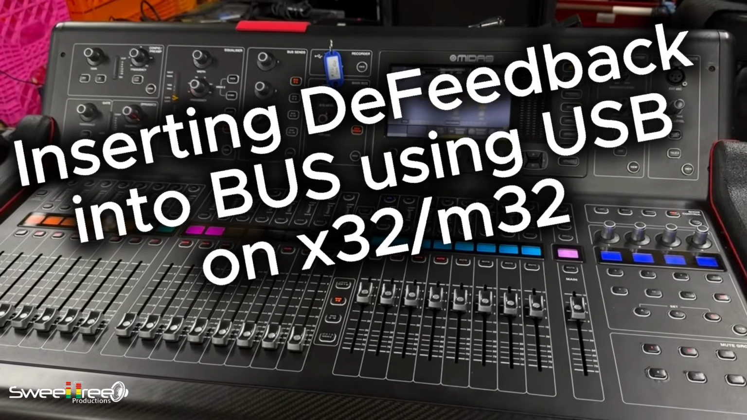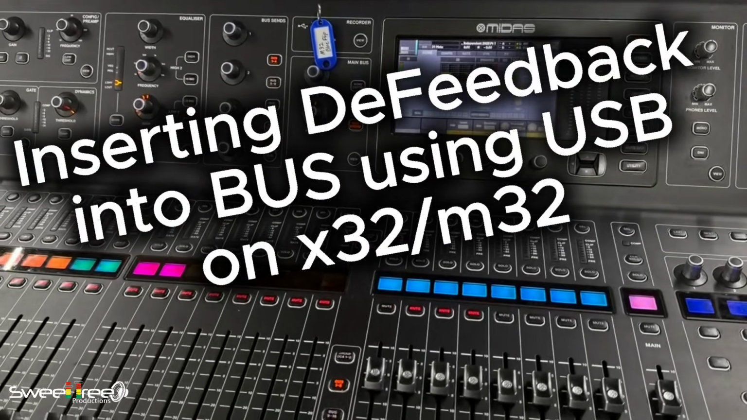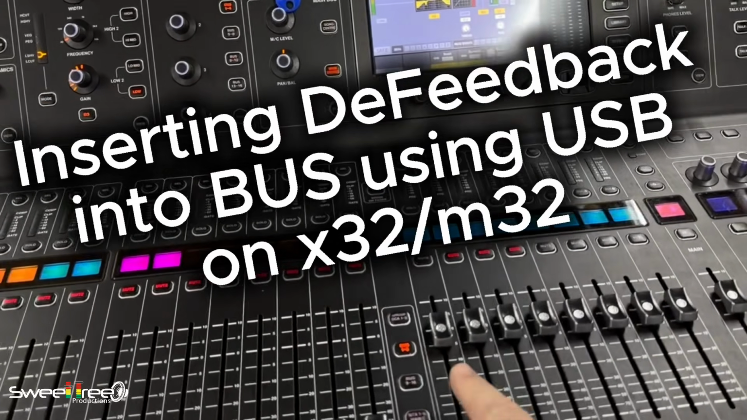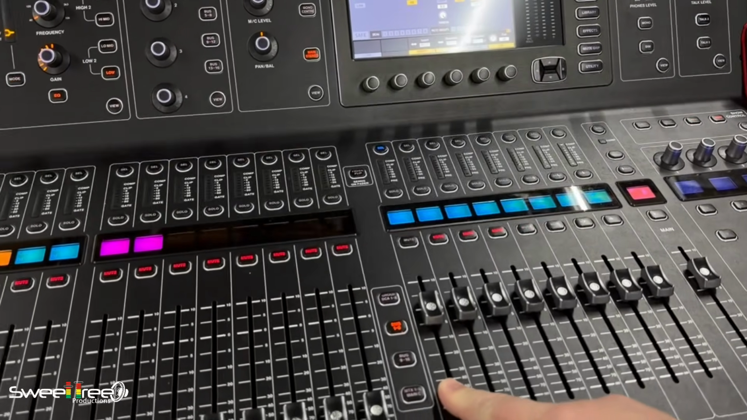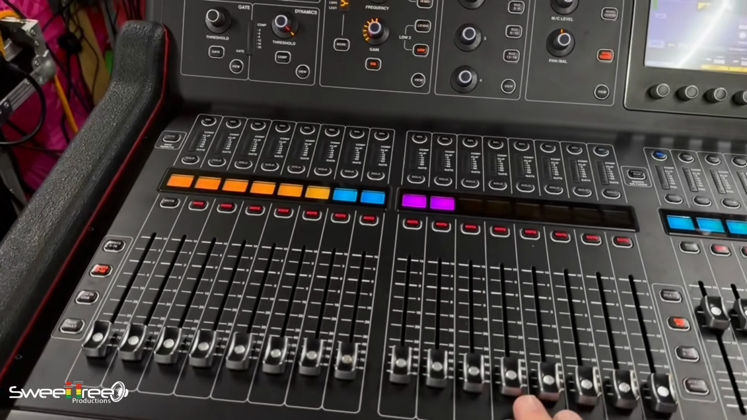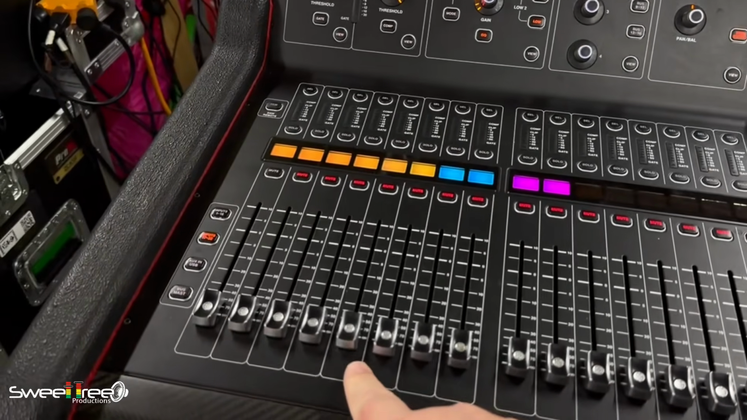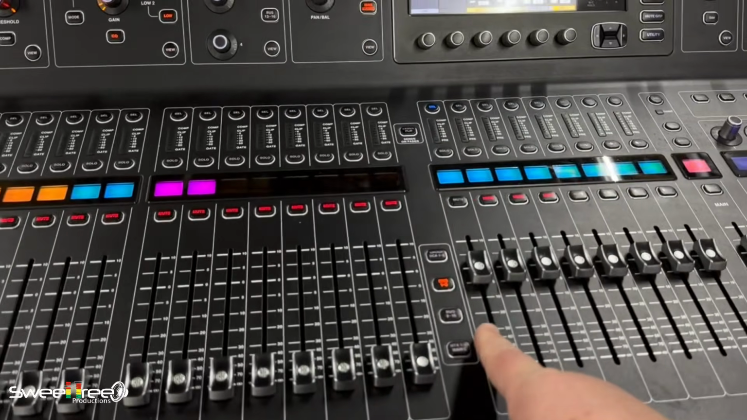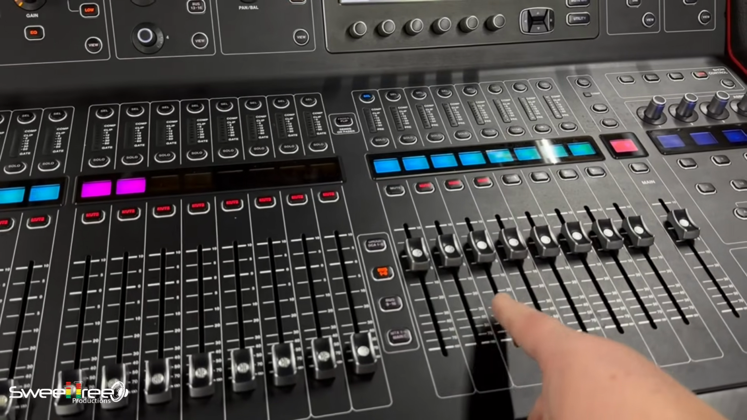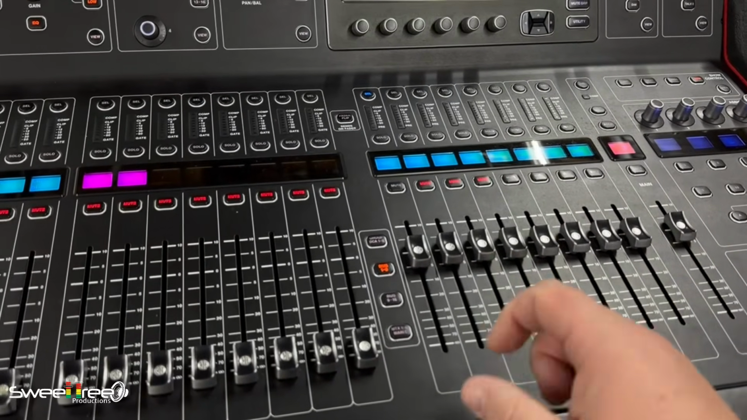So today we're showing you guys a video on how to implement Defeedback via USB, and we're going to be inserting it onto a bus. This will allow you to not eat up channels for returns. You can send as many channels as you want through the one bus, through the single instance, or you could do multiple buses and make that work as well.